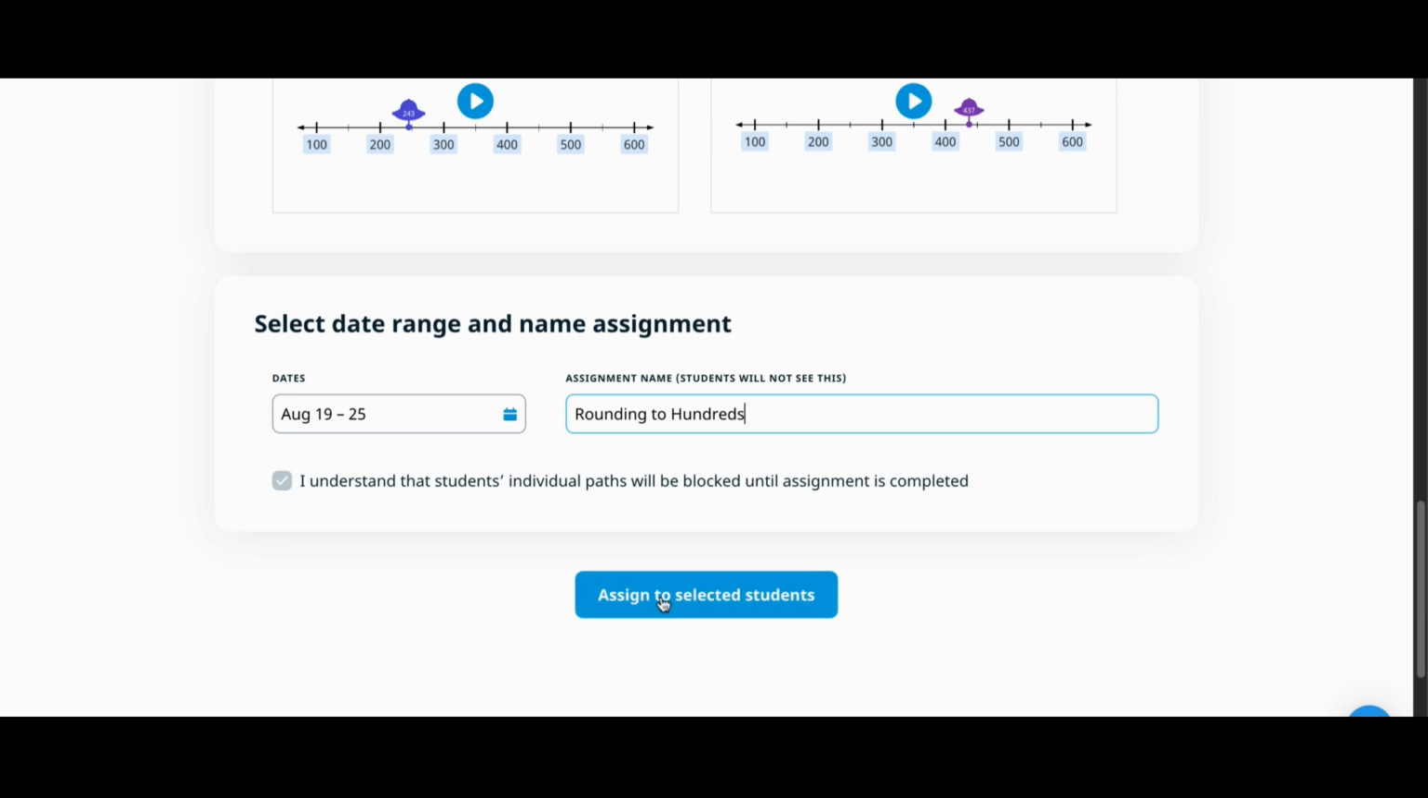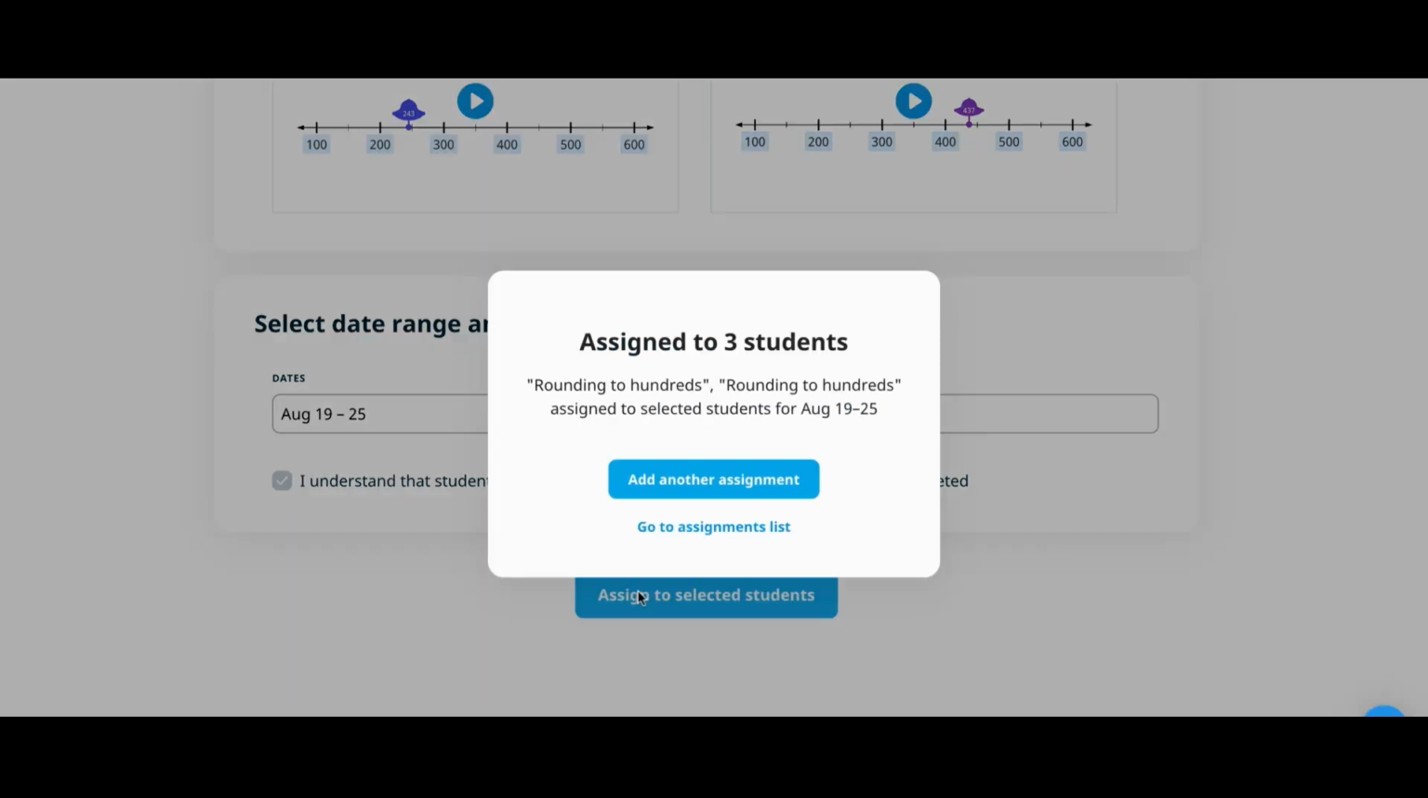Once I click Assign to selected students, my work here will be done. The next time students log in during this window, they will see that I've assigned them additional practice. They need to complete it, and once they do, they will go back to their current curriculum pathway assigned by Happy Numbers. If students do not complete the assignment in the assigned time, it will be automatically canceled.